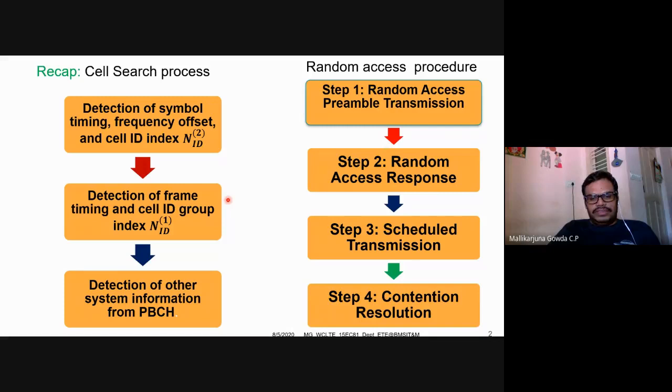This random access procedure involves four steps. The first step is random access preamble transmission. Once the information is obtained from the eNB, the user equipment transmits the preamble to the eNB. That is the first step. In the second step, the eNB responds to that preamble by sending a message called the random access response, right? I hope you all know what this preamble is.